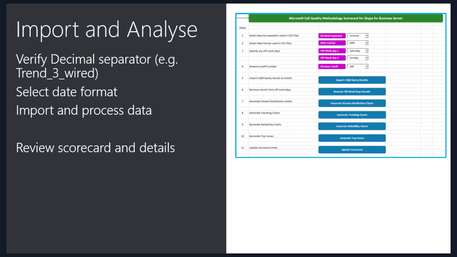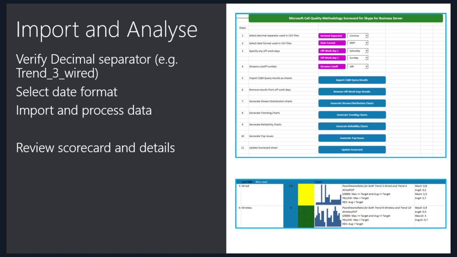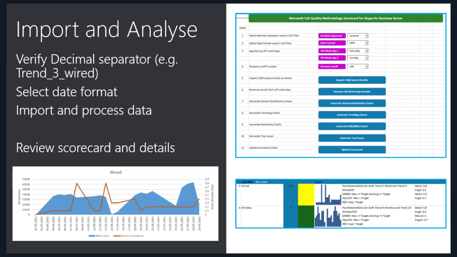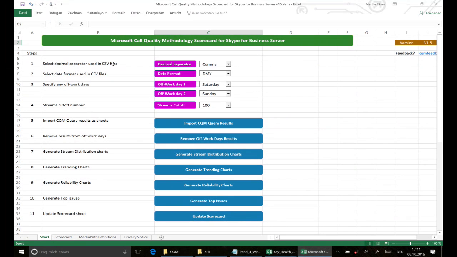Again, there are a couple of things that we need to cover here. First, we need to specify the decimal separator in the CSV files, because depending on the SQL configuration, it might be a comma, it might be a dot. And the same applies to the date format. So we need to specify whether it's day, month, year, month, day, year, or whatever the case might be. Then we're going to import and process the data. And with that, we're going to do another demo here to actually go through this data and see what's going on here.